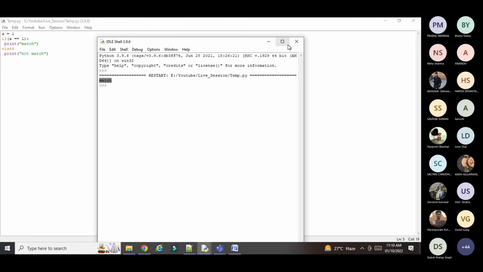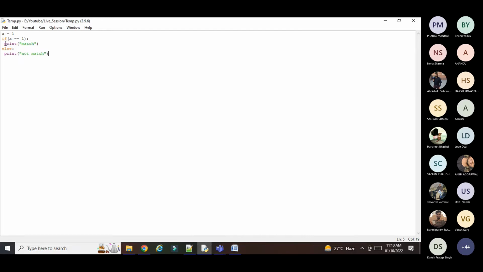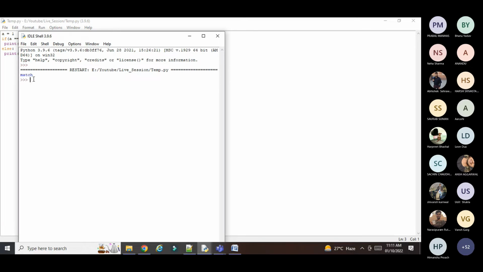The program is running. But if I remove the step space from the if, I have removed the space, saved the code, and run the code again, you get "expected an indented block." That is nothing but an indentation error. You can see the red color here, telling that there is no indentation, so you have to follow the indentation rule for Python. Once I press tab again for one step space and run the code, it shows match again.